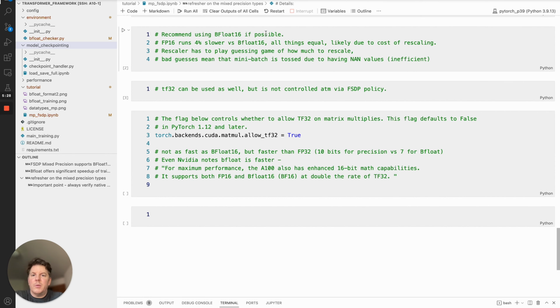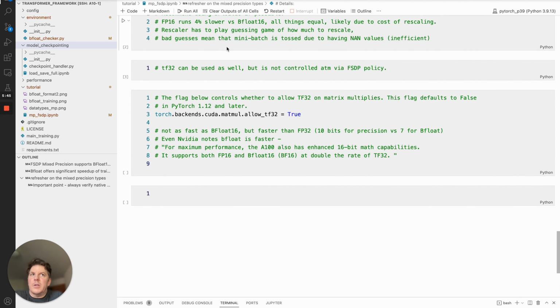In general, as a best practice, I do recommend using BFloat16 if possible, for a couple reasons. FP16, at least on an A100 when I was running, runs about 4% slower versus BFloat16. It's likely the cost of the rescaling that's happening there. And ultimately, the scaler itself is playing a bit of a guessing game as to how much to rescale. Bad guesses can mean that the mini batch, if it's rescaled wrong, will have NaNs and it'll have to be tossed. So it's a bit inefficient as well.